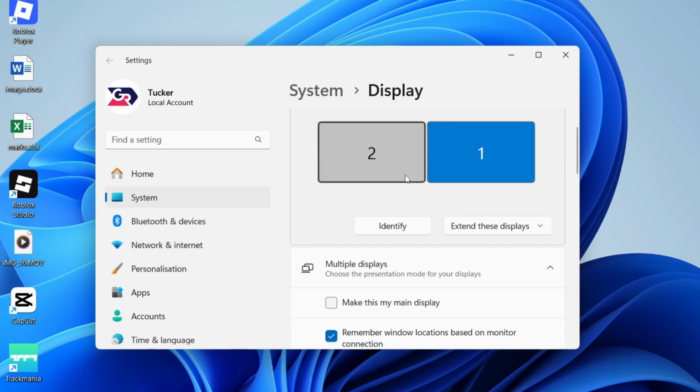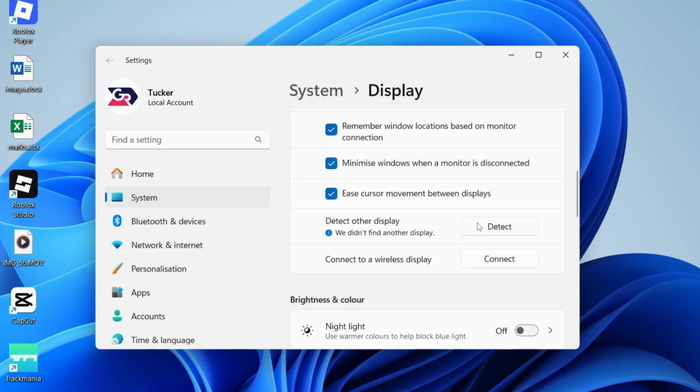However, if you find that it's not appearing here, then you can go and scroll down and you can go and press detect, and Windows will go and see if it can detect any other display.